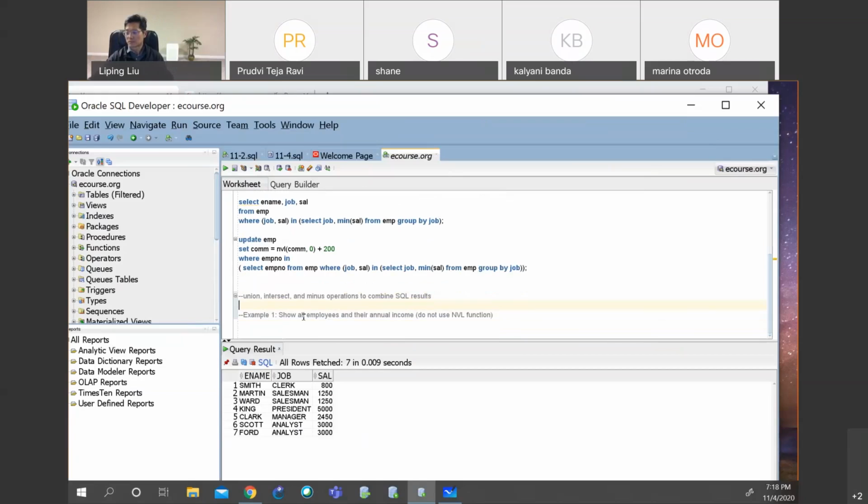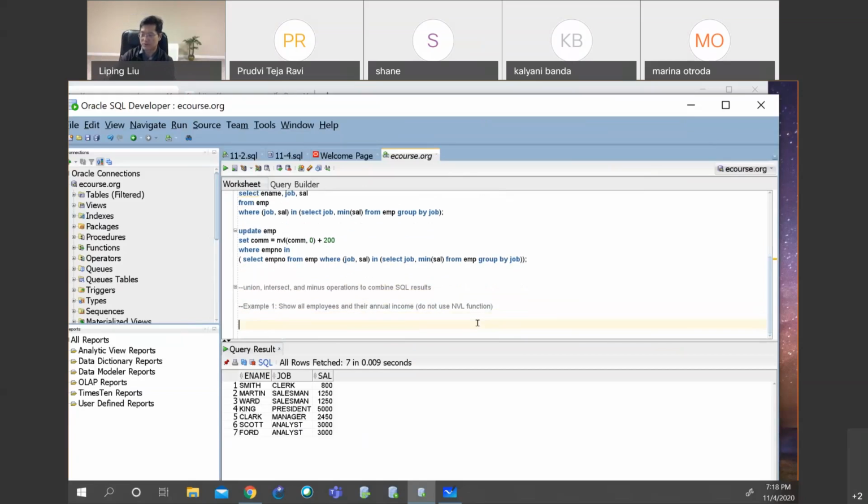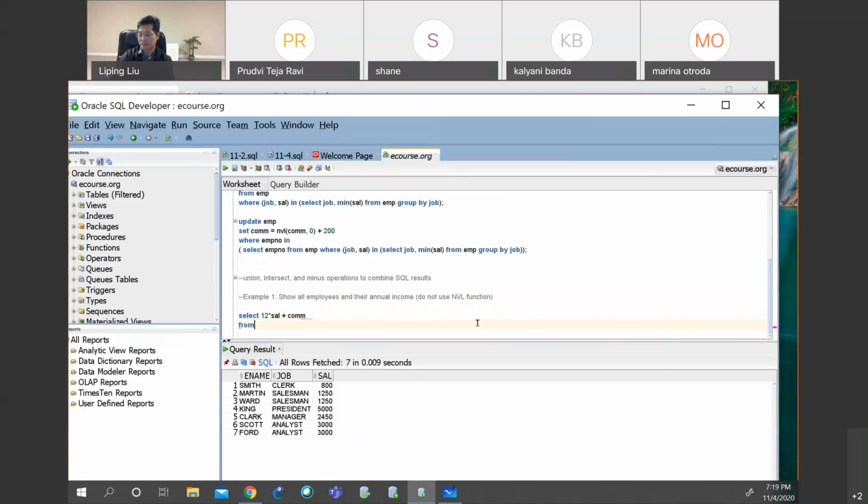So first question, show all employees and their annual income. Let's say the annual income includes salary plus commission, right? Salary will be 12 months times salary. So we'll do select 12 multiplied by sal, and then we plus commission, and then from EMP. So that is basically a simple statement.